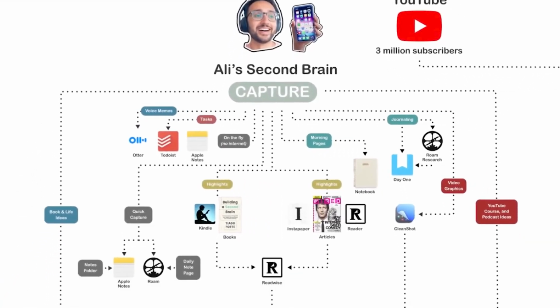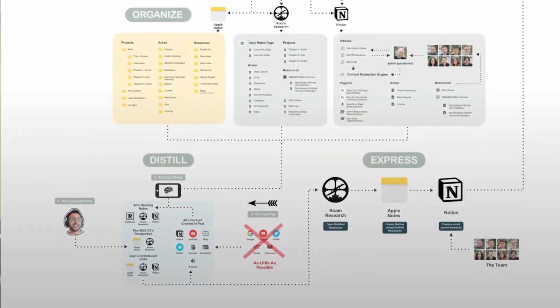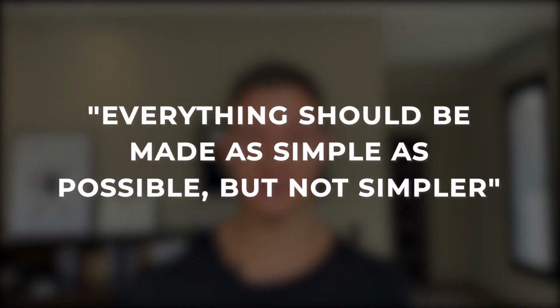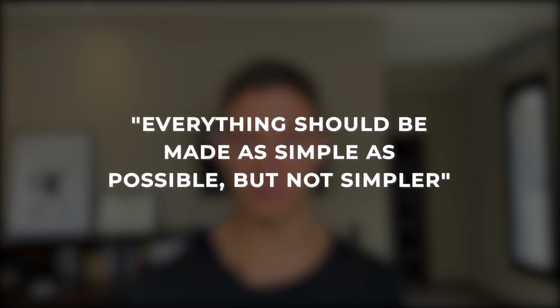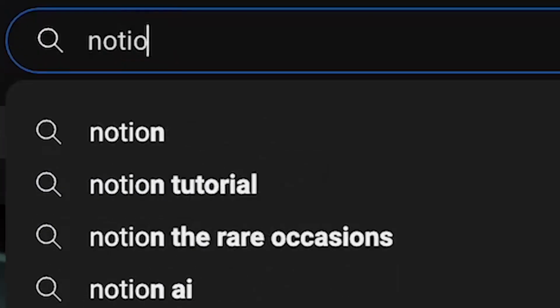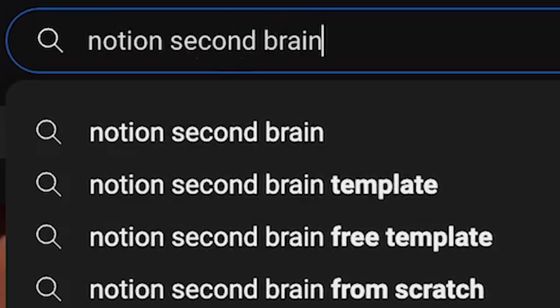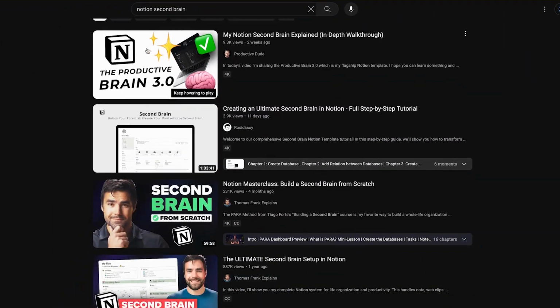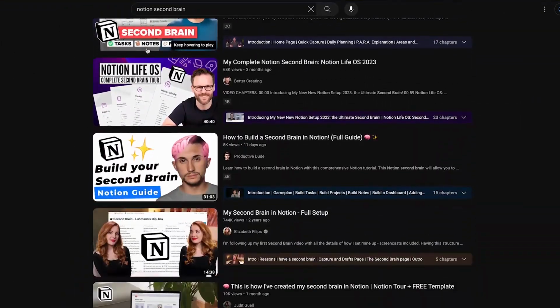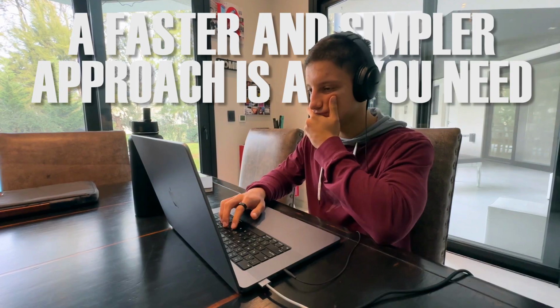In a world of complex productivity systems, we often forget the importance of simplicity. As Albert Einstein famously said, everything should be made as simple as possible, but not simpler. While many experts showcase their task and project managers, live operating systems, and second brains, I understand that sometimes a faster and simpler approach is all you need.